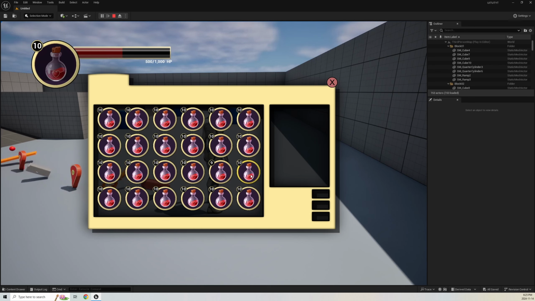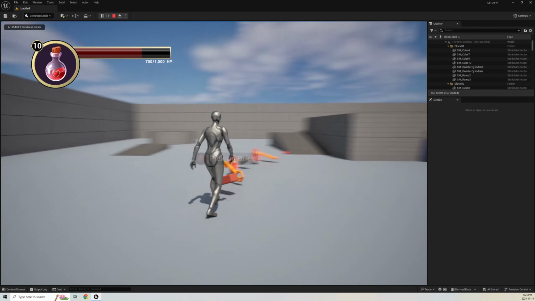Last time we worked on the use functionality, so we can actually use items straight from our inventory screen without having to go through our quick use item. Super handy, obviously, later in your game once things are all going through here. And let's get started.